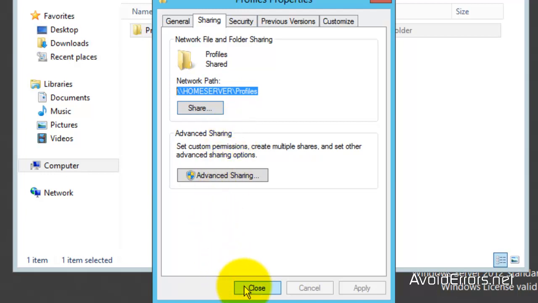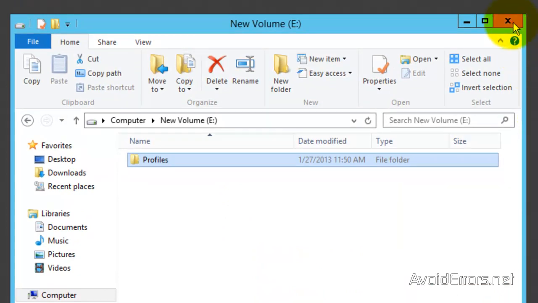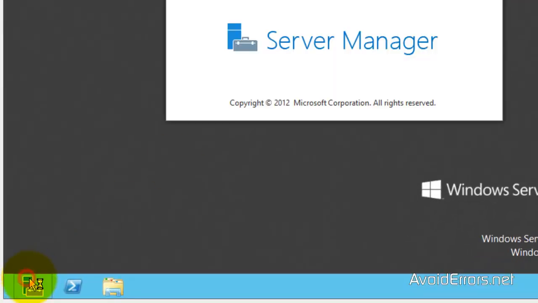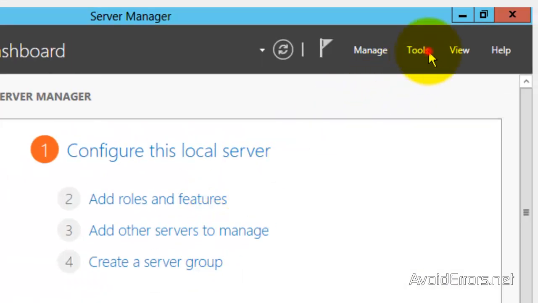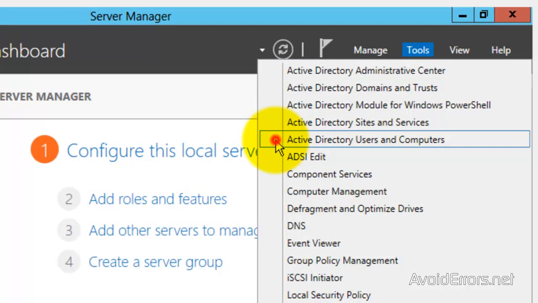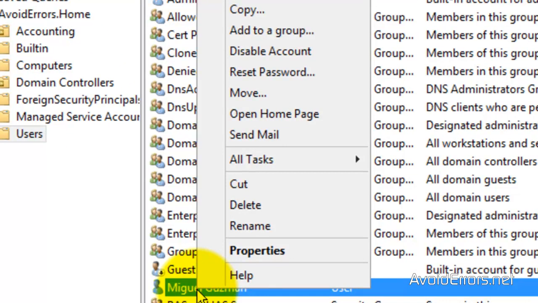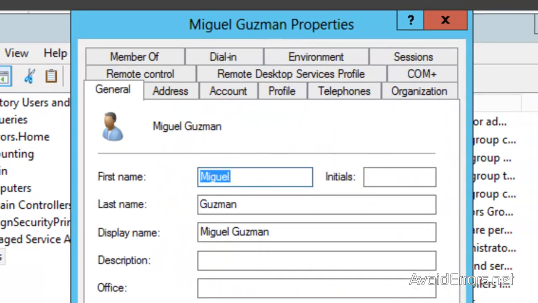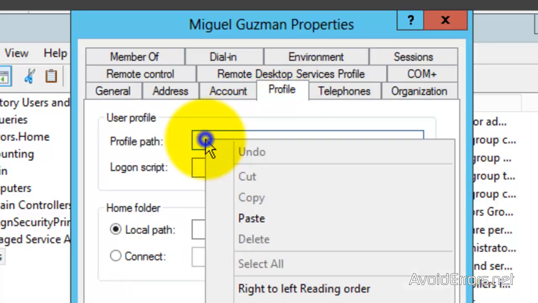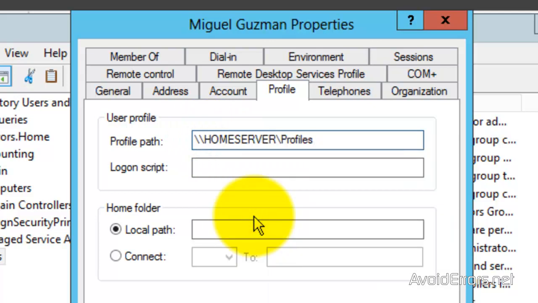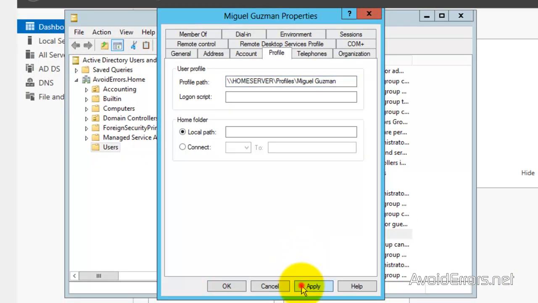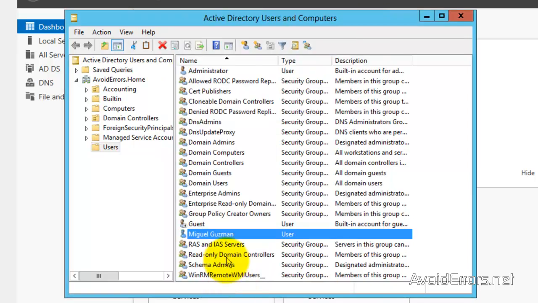Close this. And then go to Active Directory Users and Computers. Tools from the Server Manager, Active Directory. And now look for the user, which is Miguel Guzman here. Right click, and then click on Properties. Here select the Profile tab, and now paste the network path. Add a backslash and the username. Apply. Okay, it's really simple. Now we're done with the server portion.